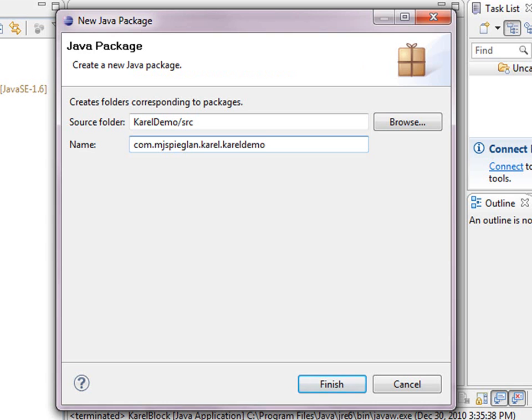And you'll notice that anytime you have a valid package name, Eclipse is happy. I can't terminate a package name in a period, so it will warn me that that's invalid. So I have a valid package name, and now we're done.